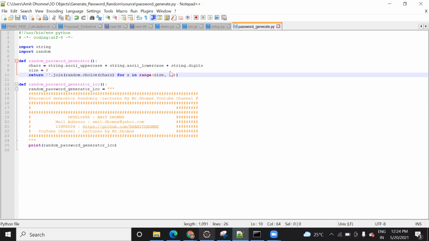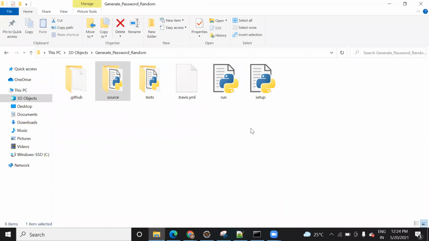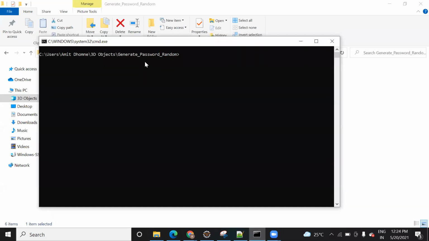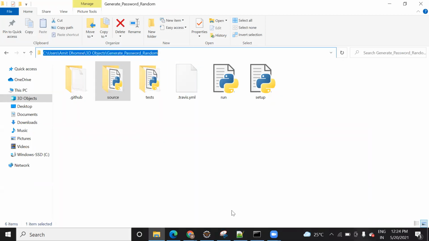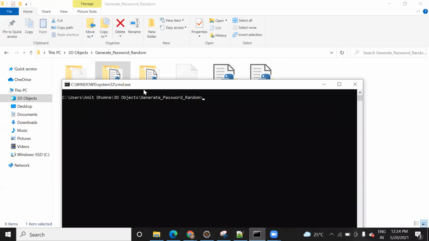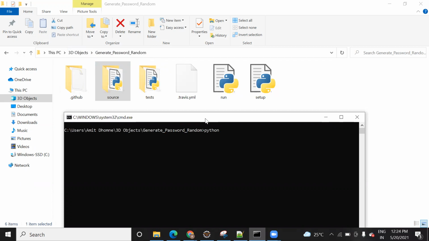As you can see here, this is my folder where I've written the code, and my main file is run.py. Let me run this code and show you how you can generate the password, and then I will explain how it works. Before that, you need to go to the path where your file is. In the command prompt, I went to the same path. To run it, just type python, because this is a Python file, and then the main file where I've written the main logic to generate the password, run.py.